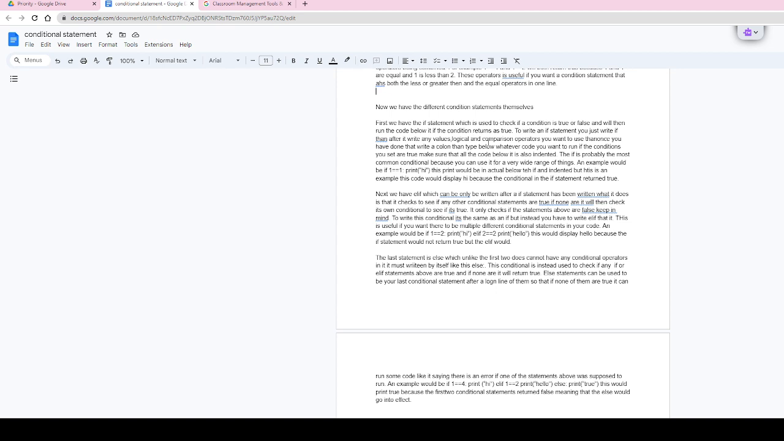Next, we have elif, which can only be written after an if statement, because what it does is it checks to see if any other conditional statements above it are true. And if none are, then it will check its own to see if it's true. It only does this when the ones above are false. So to write this conditional, it has to be below an if. You have to have an if before, or it just won't work. And to write it, it's the same as if. You do the exact same thing, but you just write elif and make sure it's below an if statement.